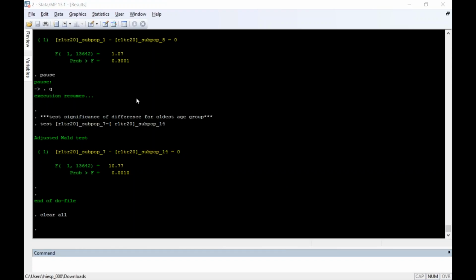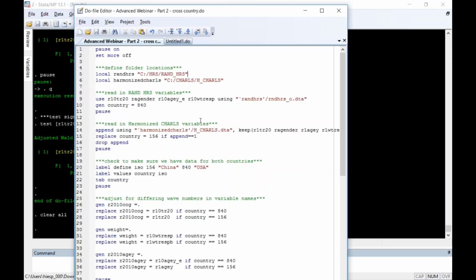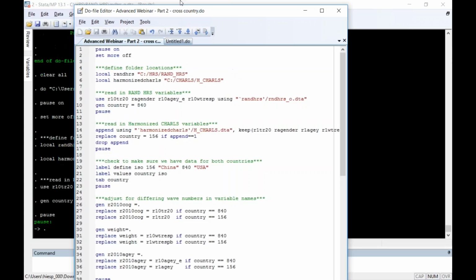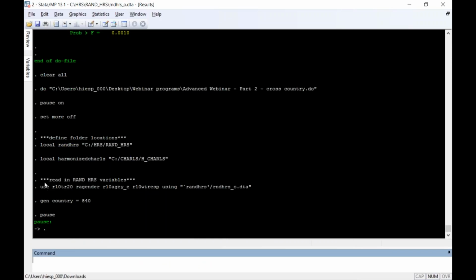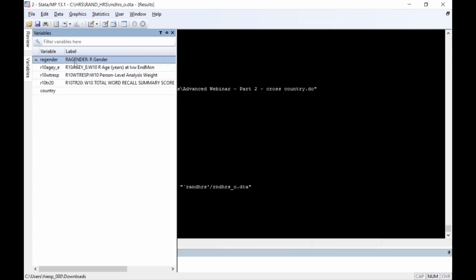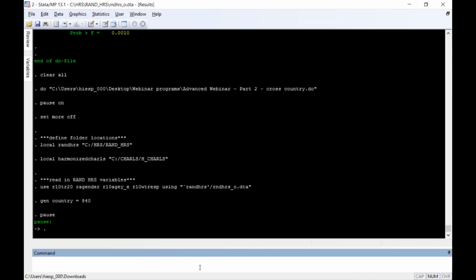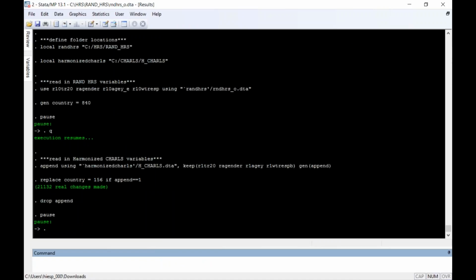Again, we need to go to our do file editor. To run from the do file editor, you can just click this button up here, which is execute do. So let's just click that. The first thing we do is we read in our RAND HRS variables. If you opened the variable viewer, you could see we've got our 4 variables from the RAND HRS, and we've got our country identifier, which we created. Next we're going to append, which means we're going to stack. We're going to put all those CHARLS observations below our RAND HRS observations, and we're going to replace country.